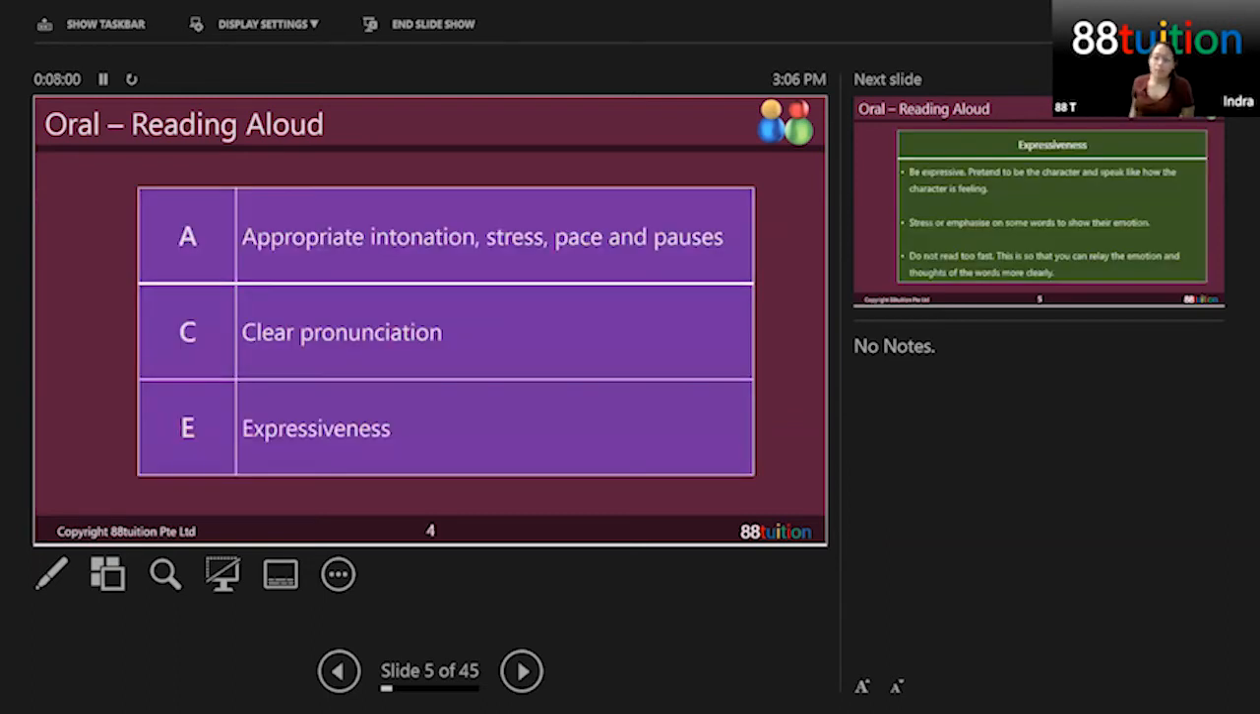Before we even go into any passage, we're going to deal with an acronym that helps you remember what are the tips you're supposed to use when you have a passage in front of you. Always remember to ace the oral passage. What does that actually mean? A is to have appropriate intonation.